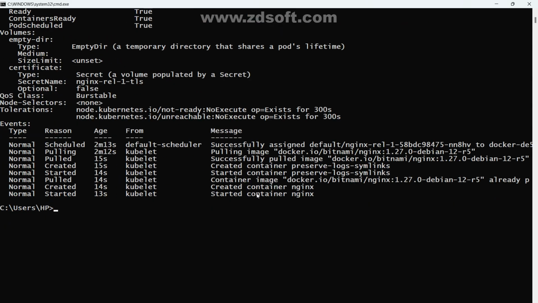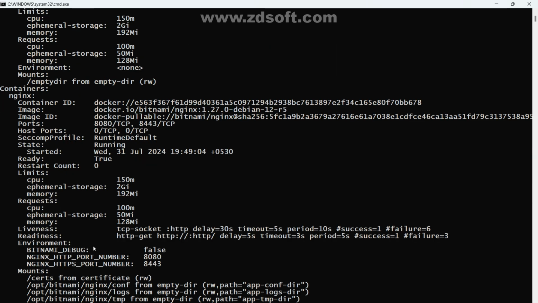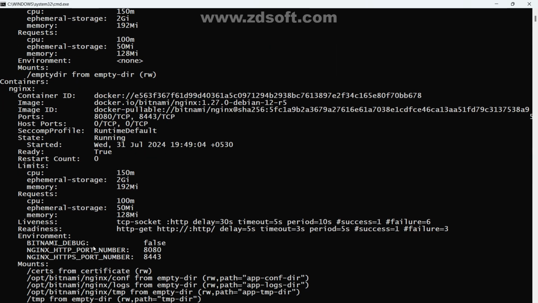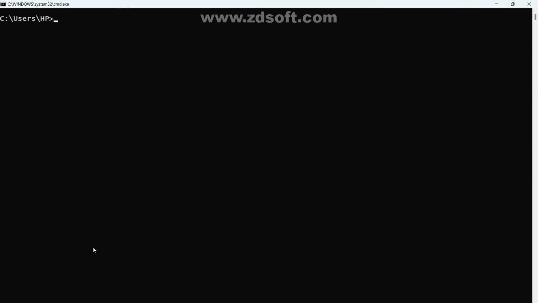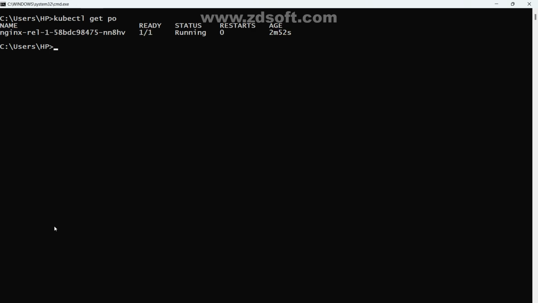Any problem? Created container nginx, started container nginx. Okay, it is saying started. Pulled, created, started. Now kubectl get pods. Yes, now it is running, right? Are you observing? Init containers may take minimum time.